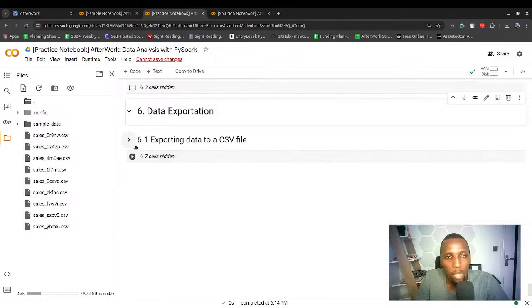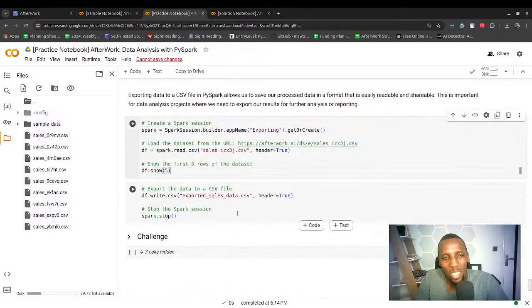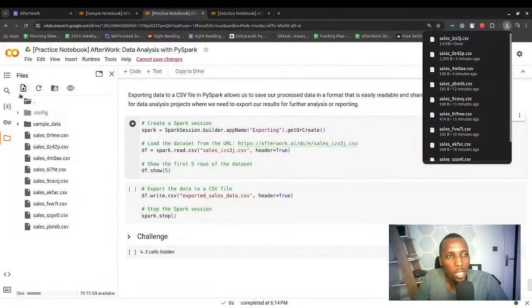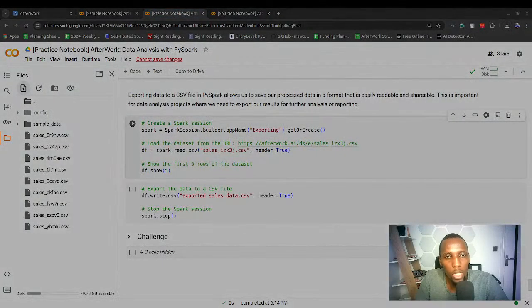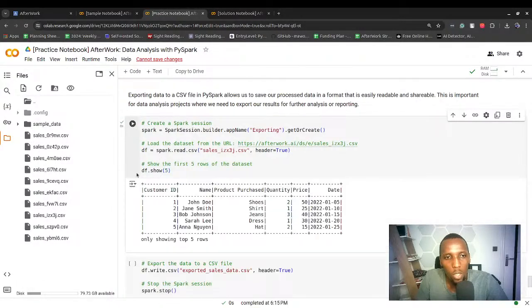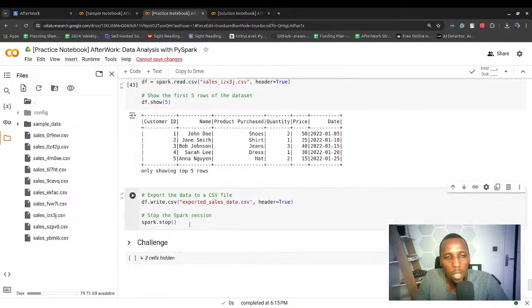Data exportation. Once we have done our analysis, we might want to export data. To do that, it's not that difficult. Let's just download this file and then upload it. Once it has downloaded, we're going to upload it, and also load this and this.